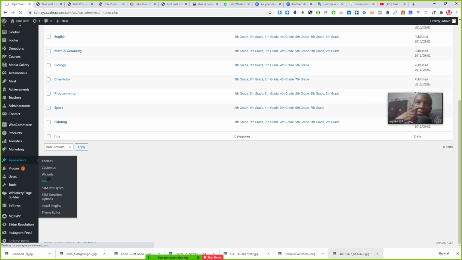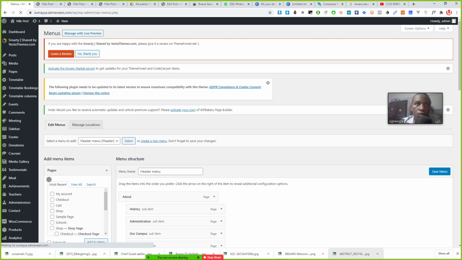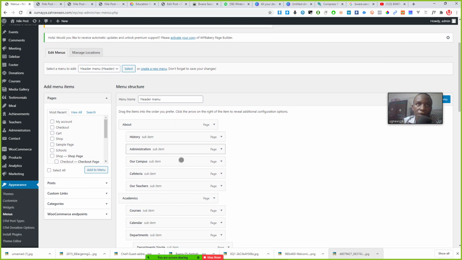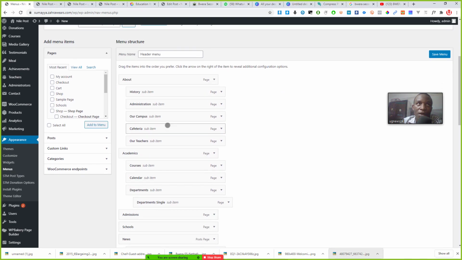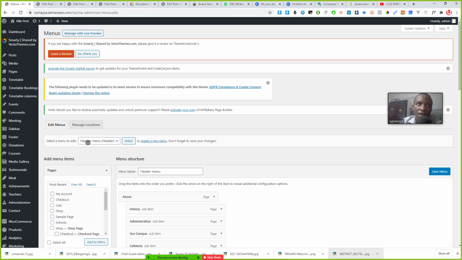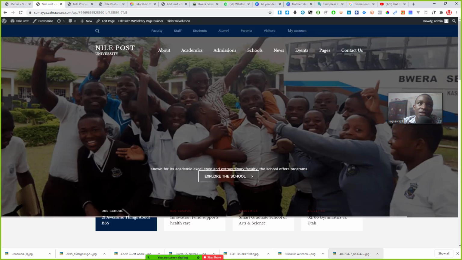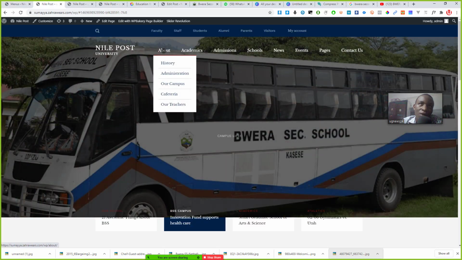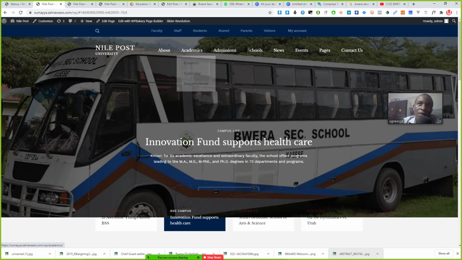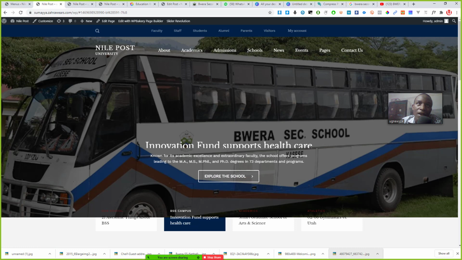So when you click on menu, then you have this menu. How can we change the menu? For example, this is the main menu. You can select the menus at this point, and then modify them. So let me click here on edit menu. Then I first select the menu that I want to edit. So I want to change this one. Maybe I want About Us to come here after Academic. So I want About Us to be at the last, next to Contact Us. I'm just showing you how you can do it.